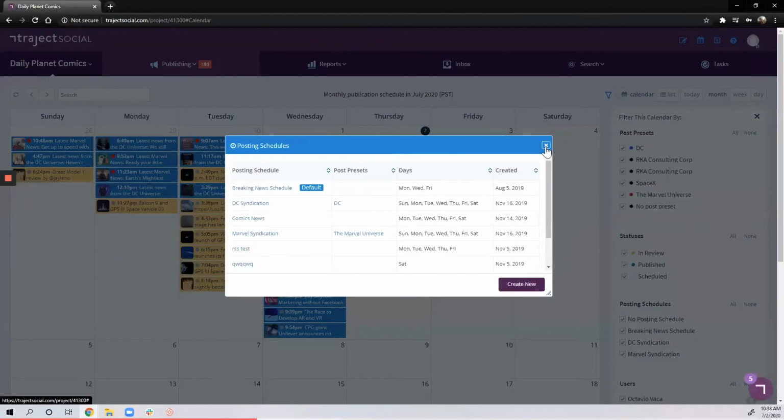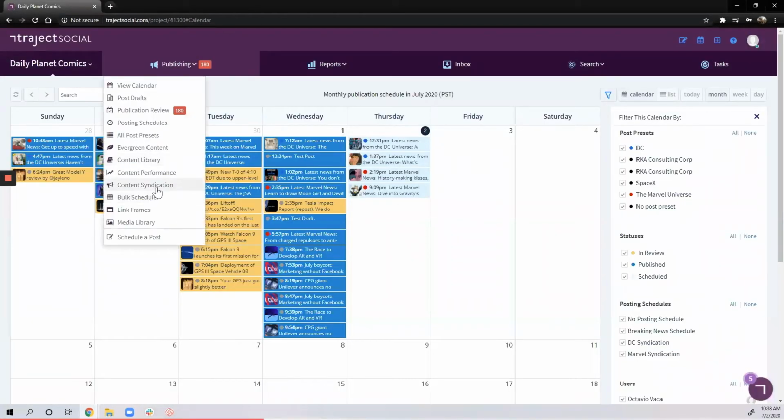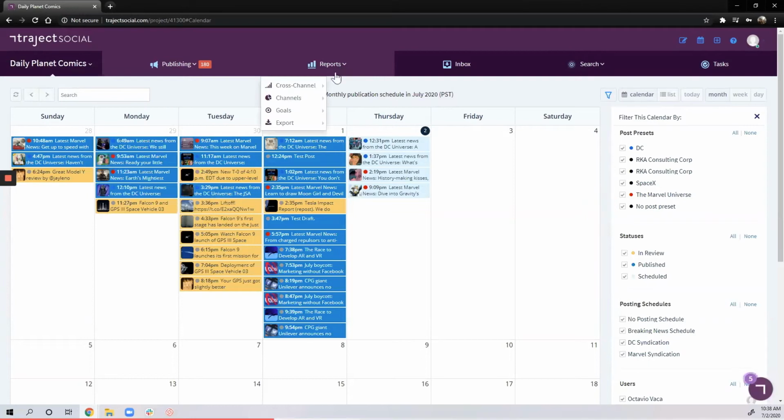In addition to posting content manually, we also offer tools like the bulk scheduler, content syndication, and evergreen content to help you work more efficiently and save time.